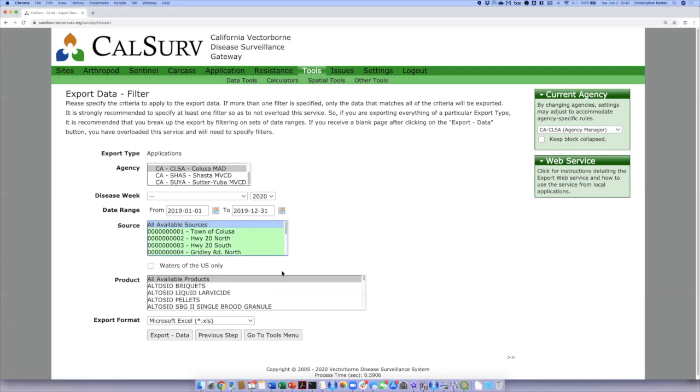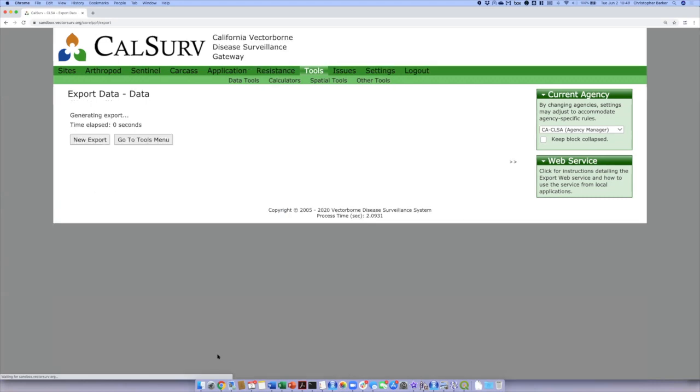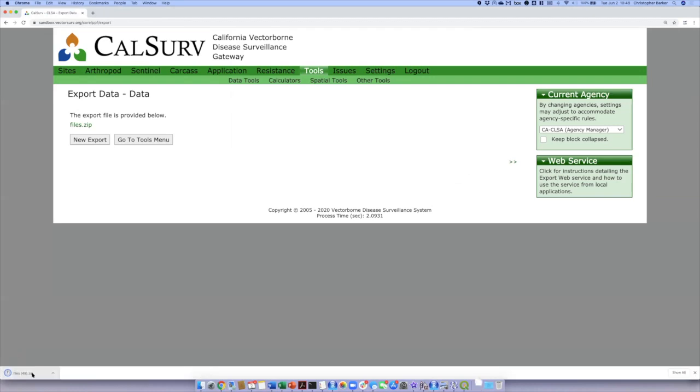Okay, now you can filter that. Let's say you wanted only applications to waters of the U.S. You could do that. That's certainly useful for your end of year reporting. In this case, I'm just going to dump everything. So I'll say export data. And then that gives you a quick file that you can unzip. This looks very similar to what you've seen me do in last webinars. So if I click that file, that's going to unzip an Excel file in that case.